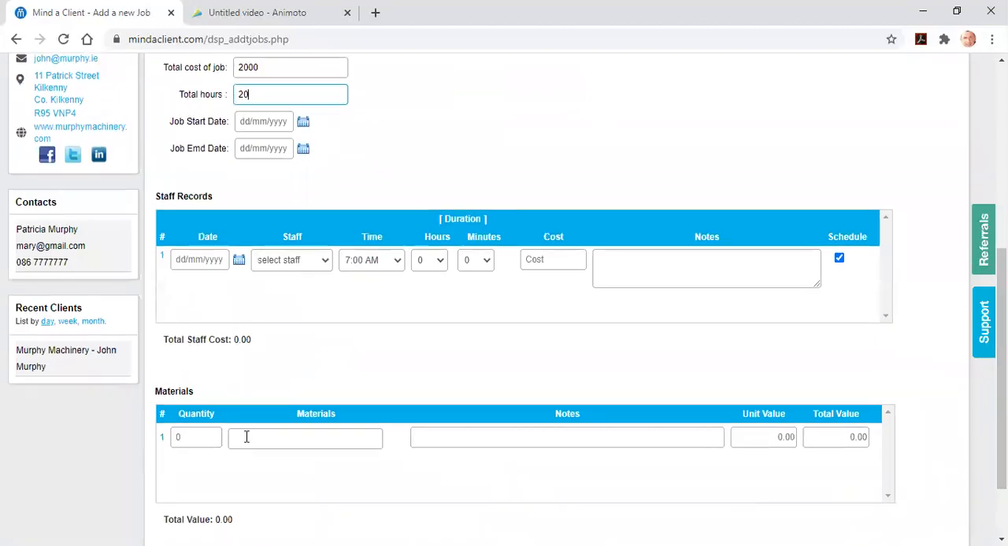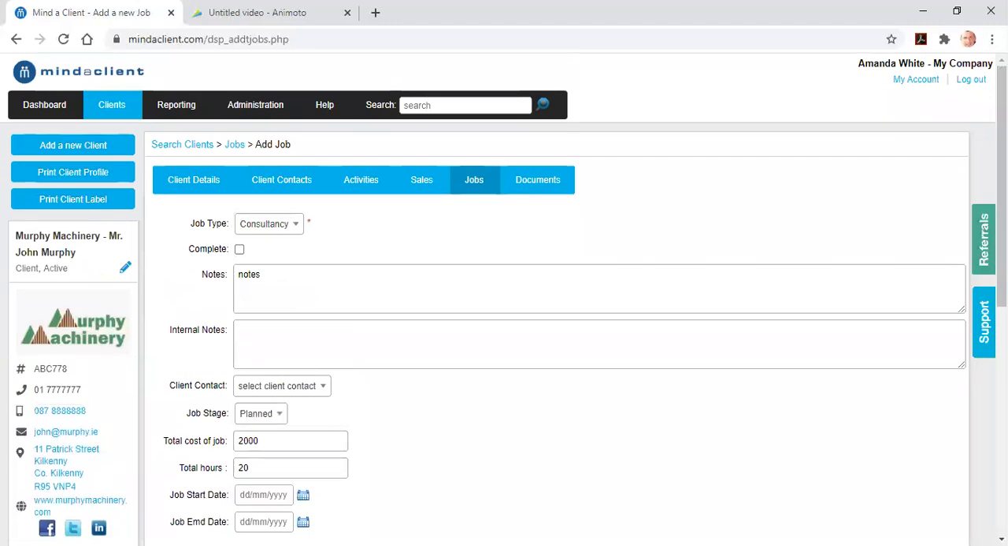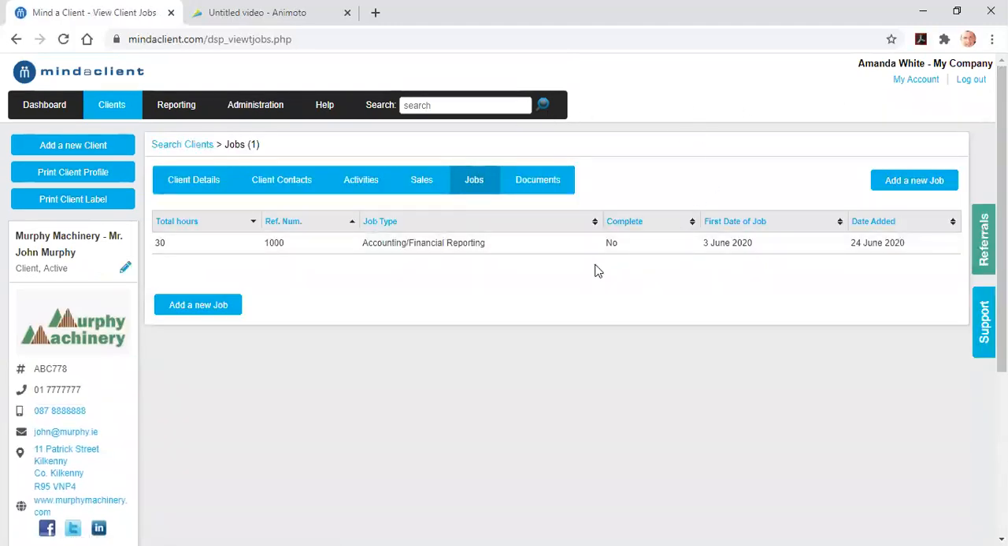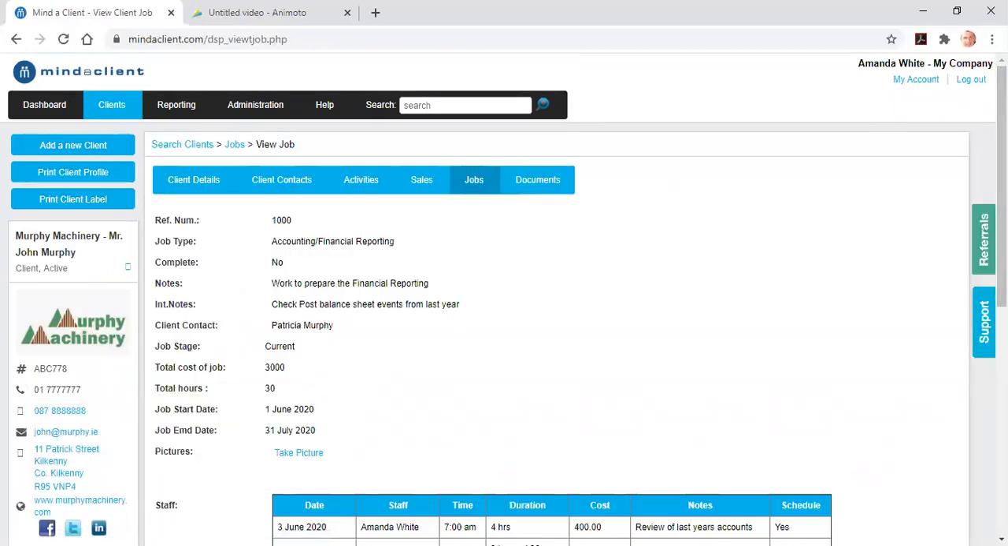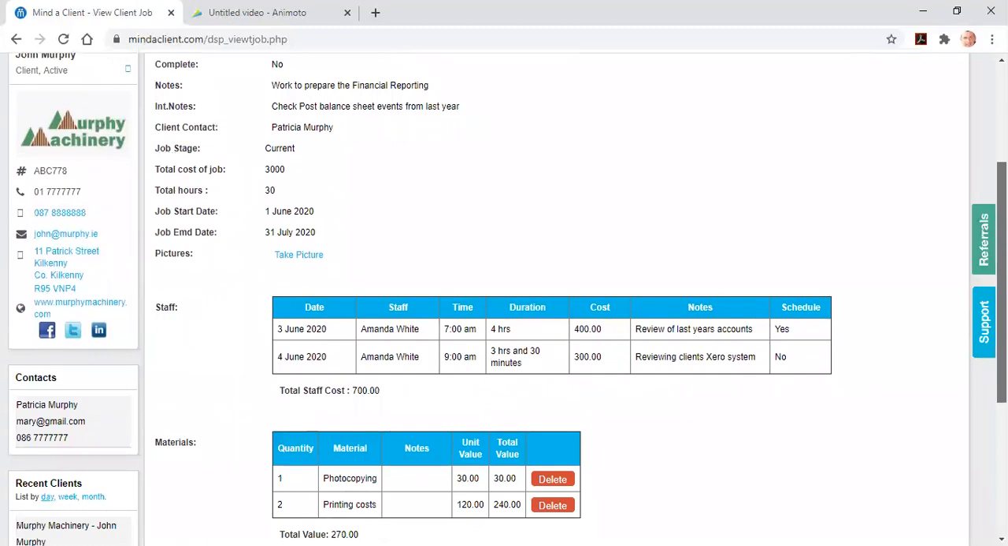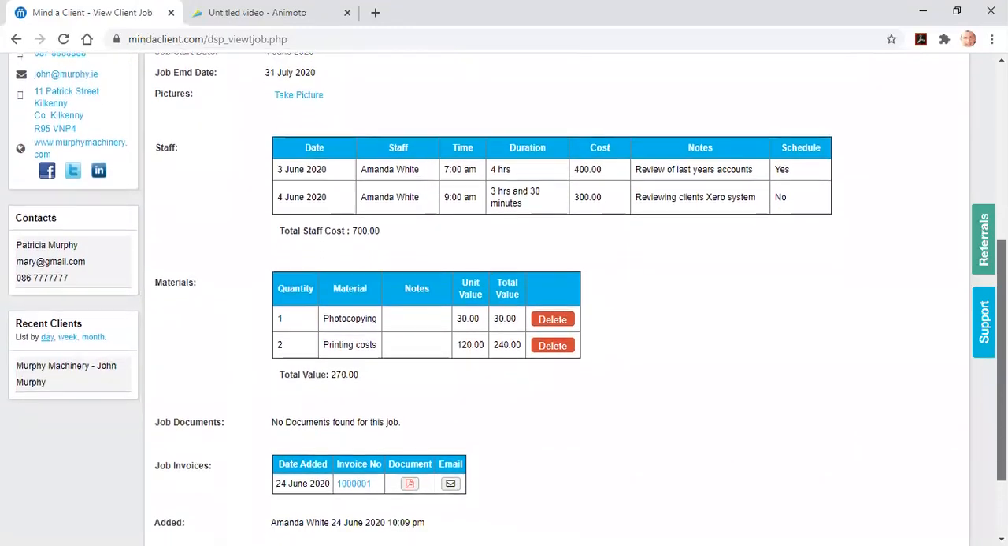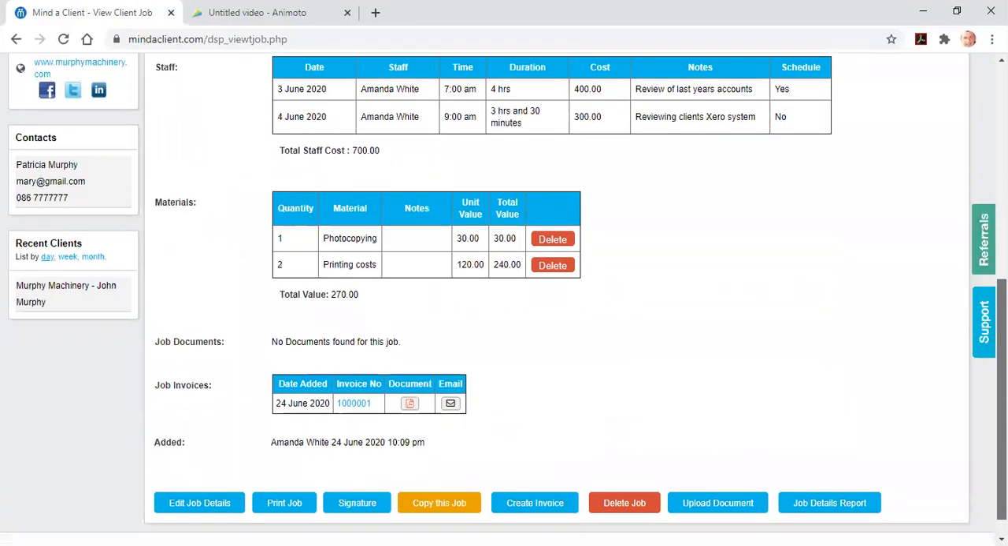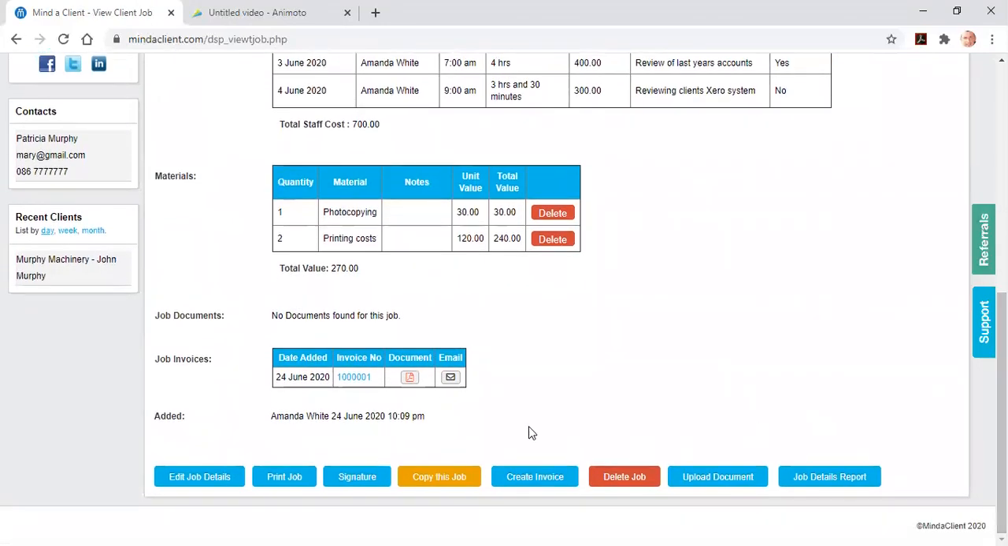You can also record materials used, photocopying, for example, put in costs for it, and that can all be reported upon and given back to the client. In relation to an existing job that's in here, the details are already added. There's the amount of time that has been spent, what was done already for this client, materials used.